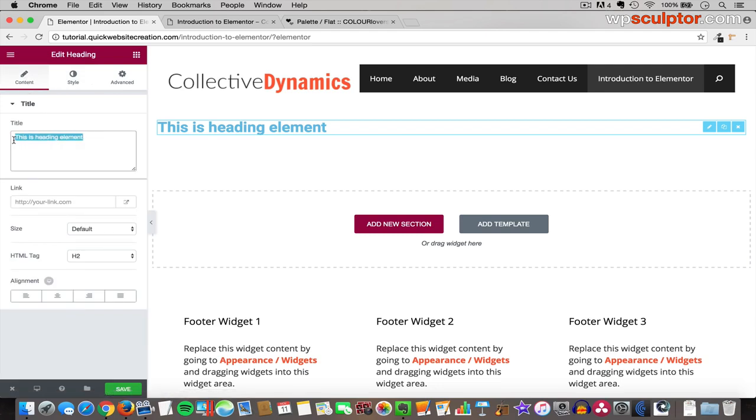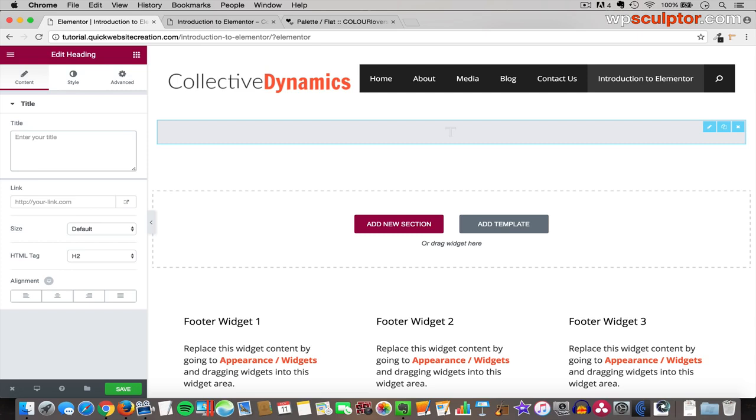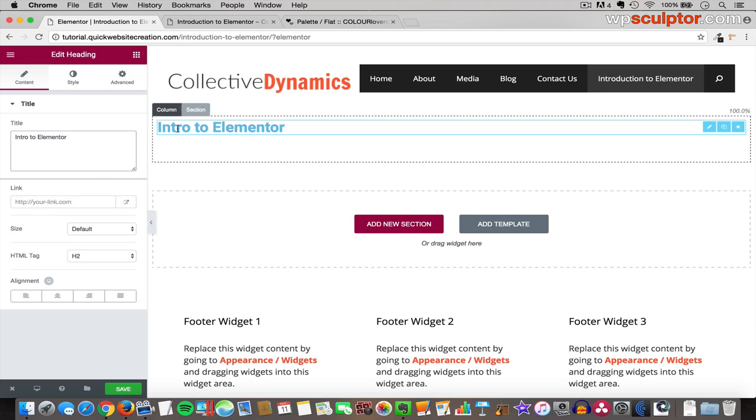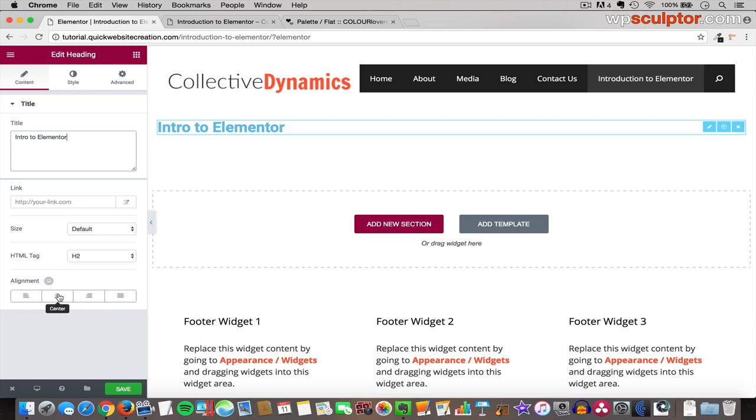and I'm going to select the text that's in place by default and delete it, and I'm just going to give it a different title. It's just going to be Intro to Elementor. I'll type that in. And I could put in a link to another page. I'm just going to leave this blank because I don't want it to be a link. And then I could also center the text, for example, but I'm going to leave it aligned left.